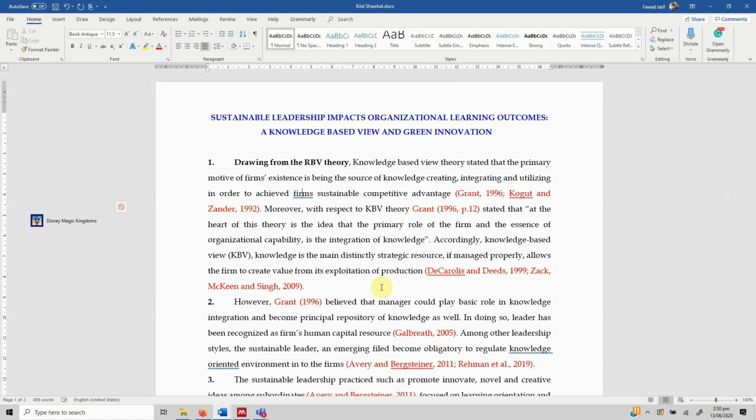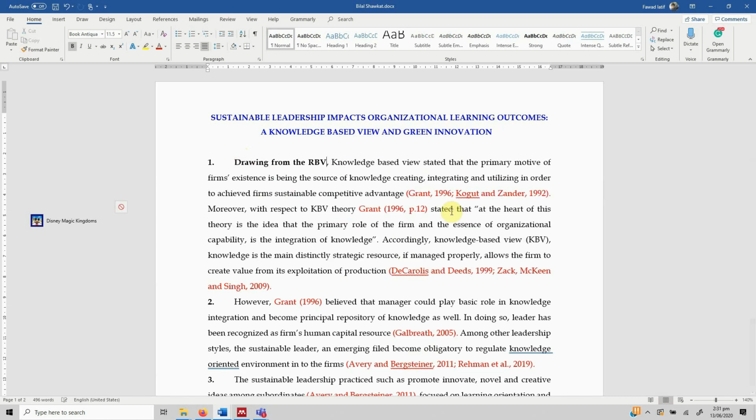This is particularly. The scholar looks into the impact of sustainable leadership on organizational learning outcomes, and he proposes to use a knowledge-based view. So organizational learning outcomes I see are the mediator, sustainable leadership is independent, and green innovation is the dependent variable. Okay, so the scholar has proposed to use resource-based view, or rather knowledge-based view, to explain the relationship between variables. Now let's see if the scholar has managed to do it in the right way.